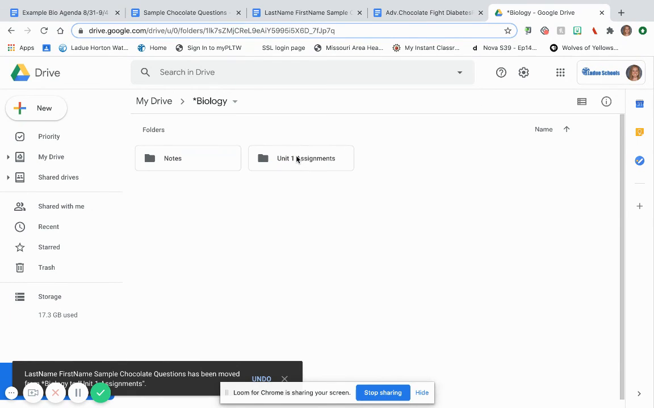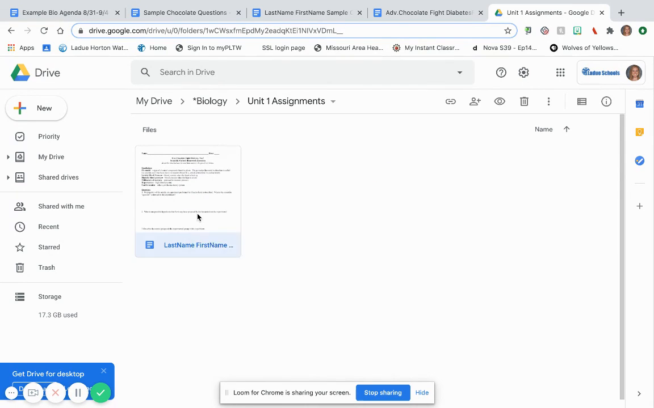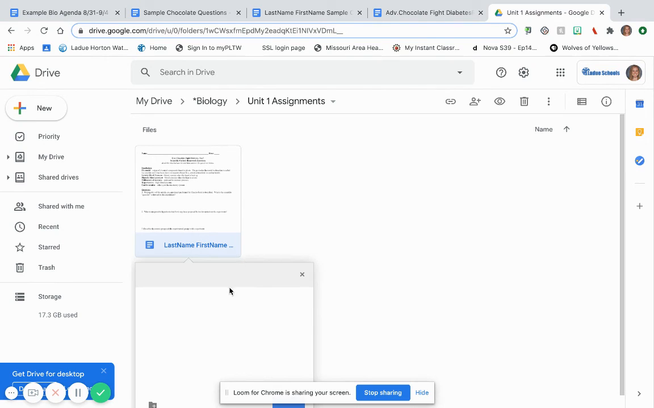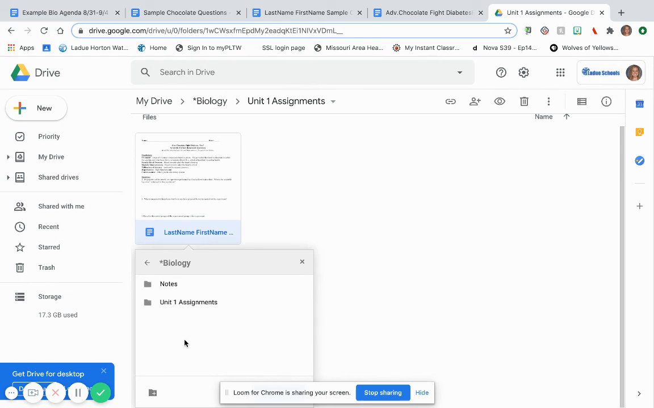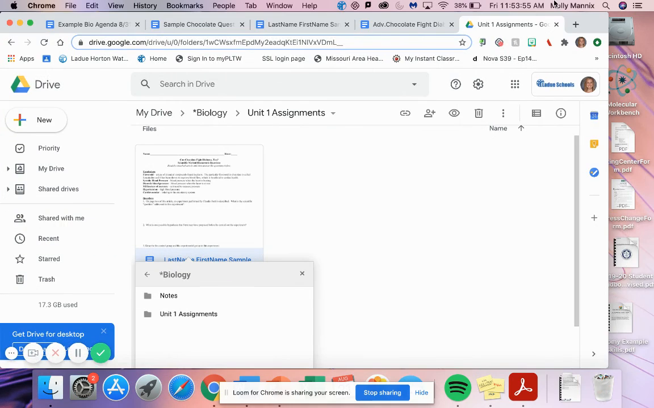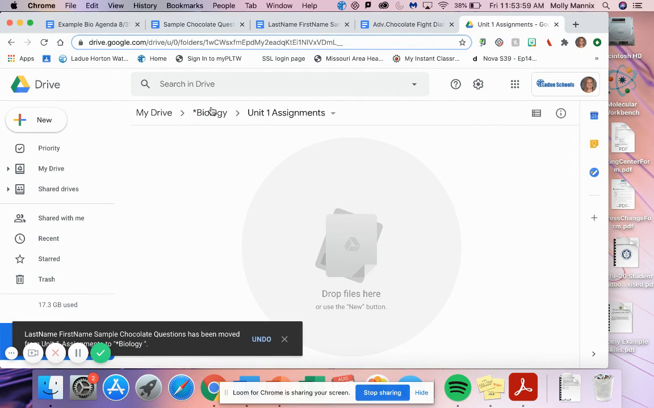Now, you don't have to do that. You can keep them out. I can open up this folder. I can two-finger click on my document. I can click Move To. Go back one into my biology folder. And I can move it back. But my recording thing is in the way, so it's not letting me move it how I would like. There we go. Smooth there.